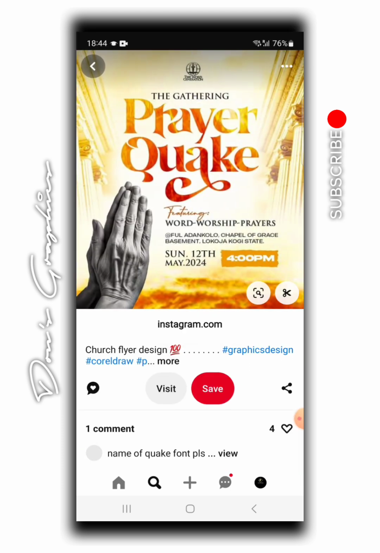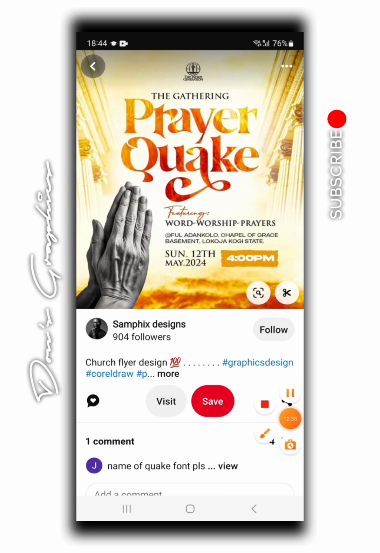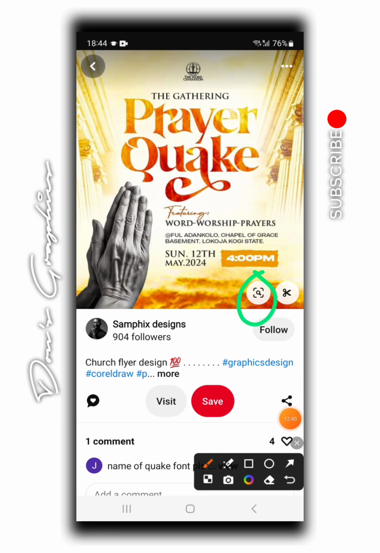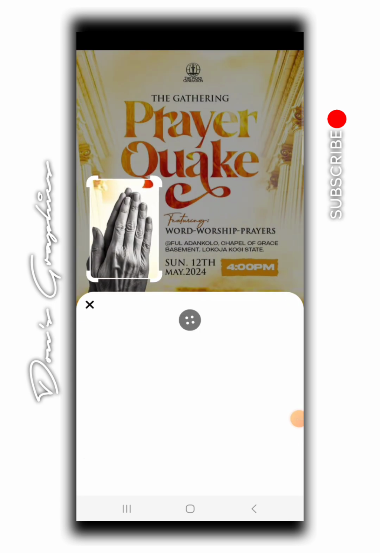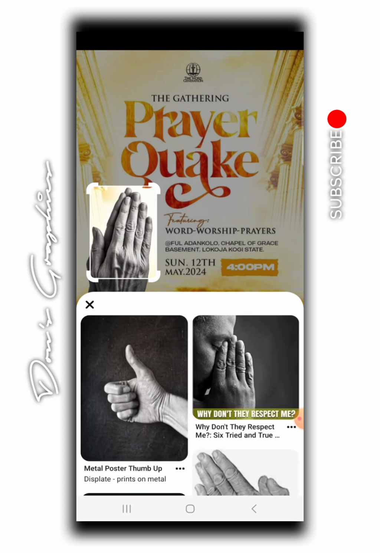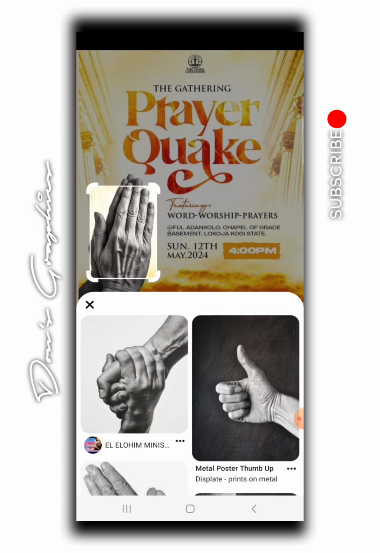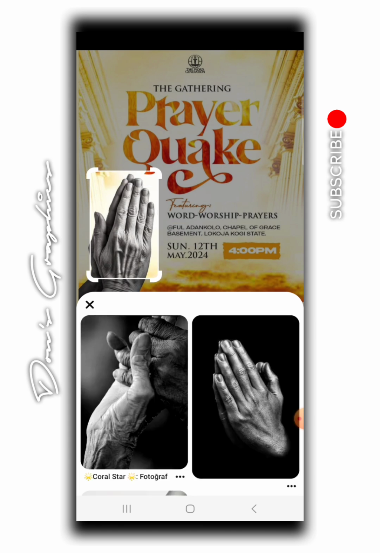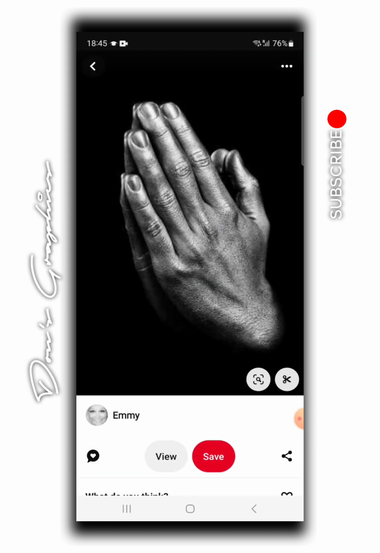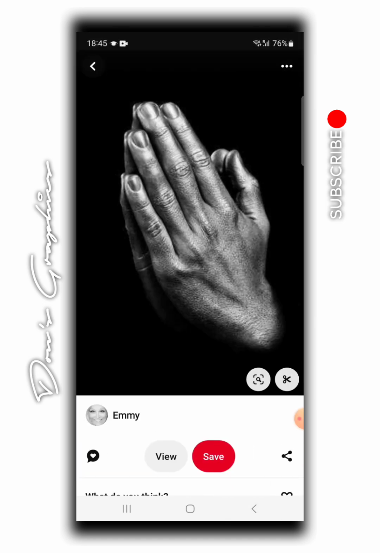Let me go with that again here. Let's say we want this hand. How can you get this hand? You can easily click here on this button. Then you will have to crop out the section you believe you want. So let's crop it out. In cropping it out, you have to be very careful. Crop it exactly the way you want. You see this is it here, same hands, everything.